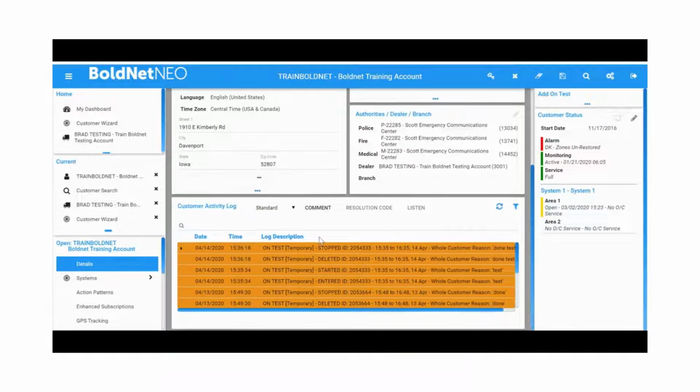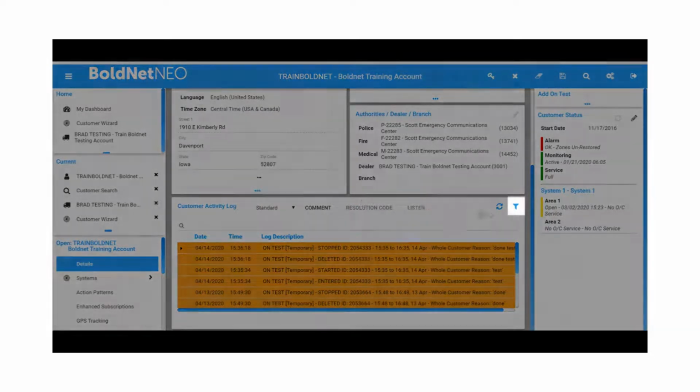Customer activity log. This is a record of all activity from your account. You can see the date, time, and log description, which could be an alarm or an open-close signal. By default, you will see around the last 30 days. If you would like to see a specific date or time, click the filter icon.